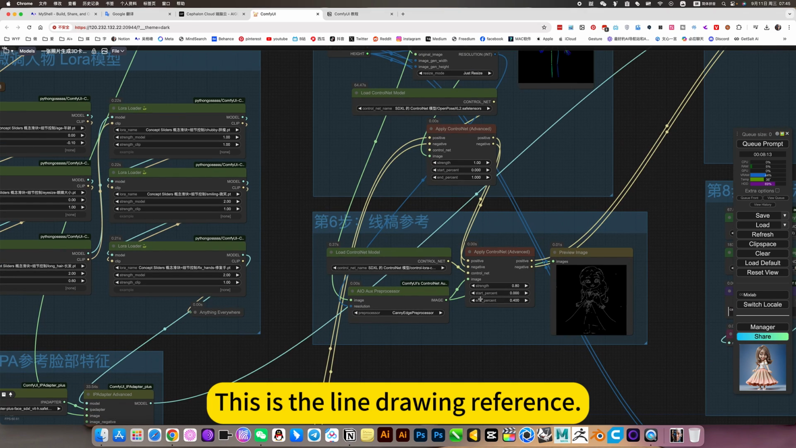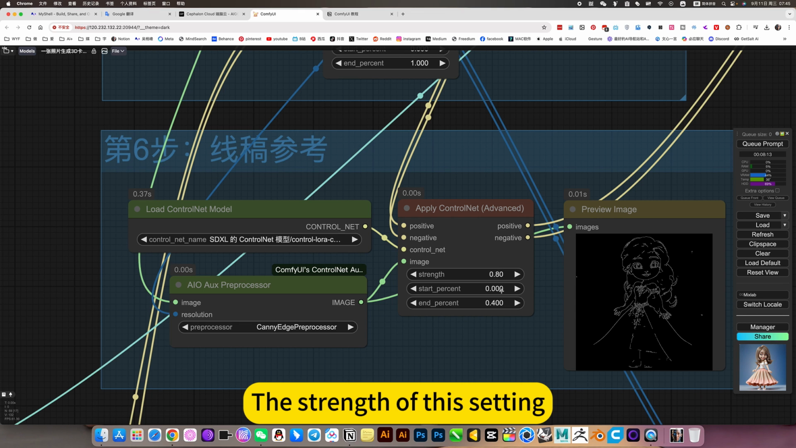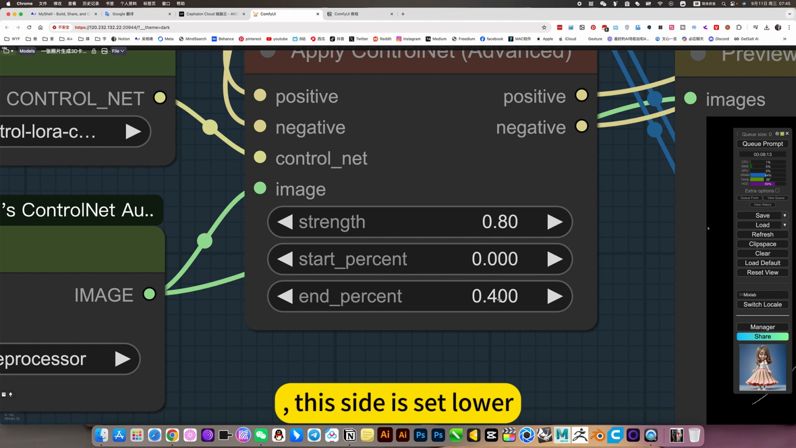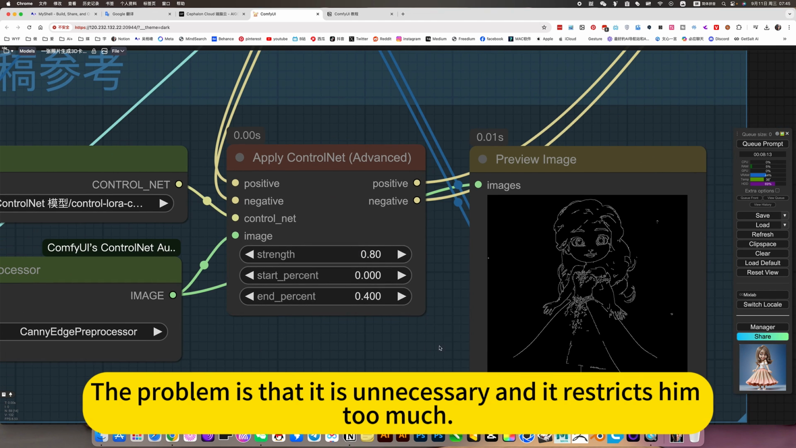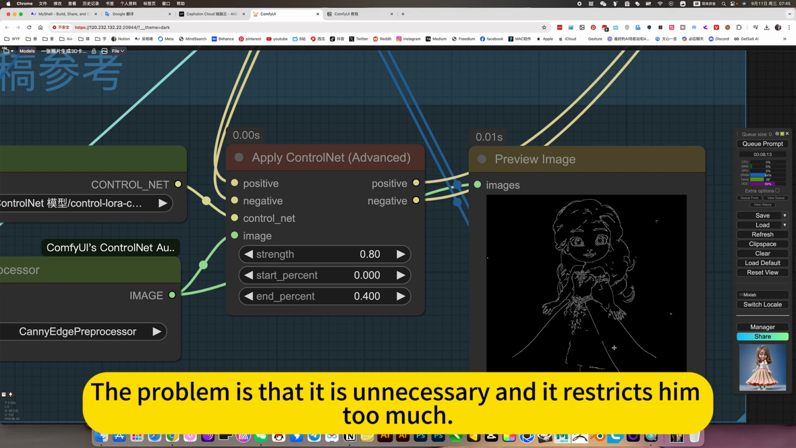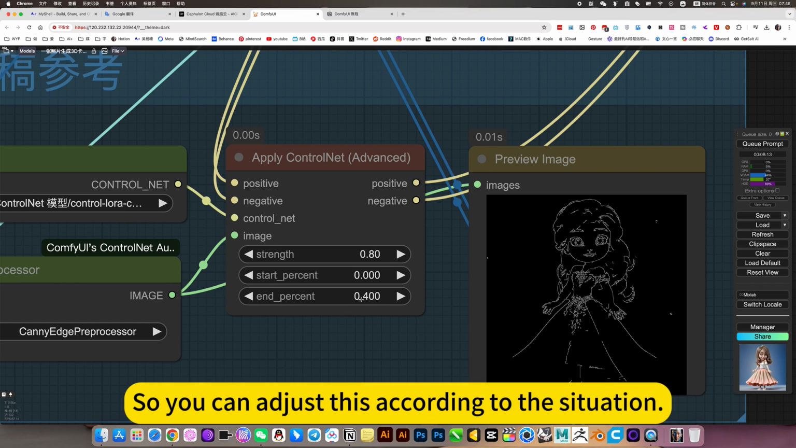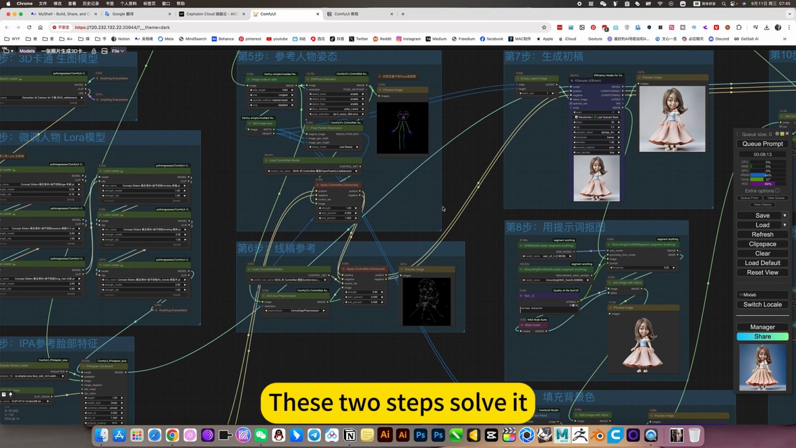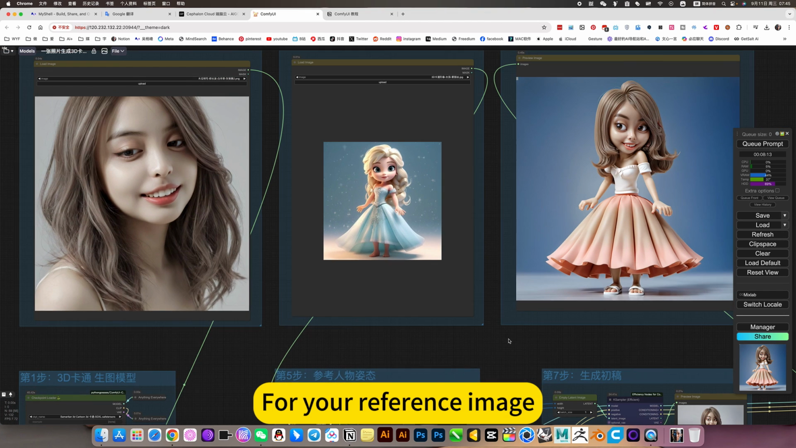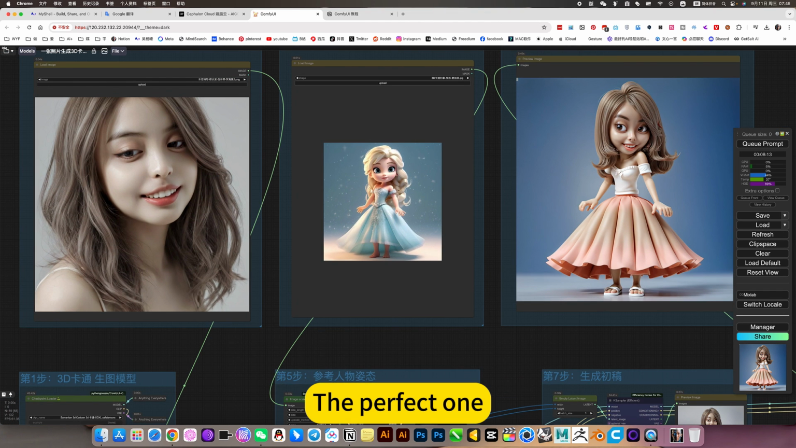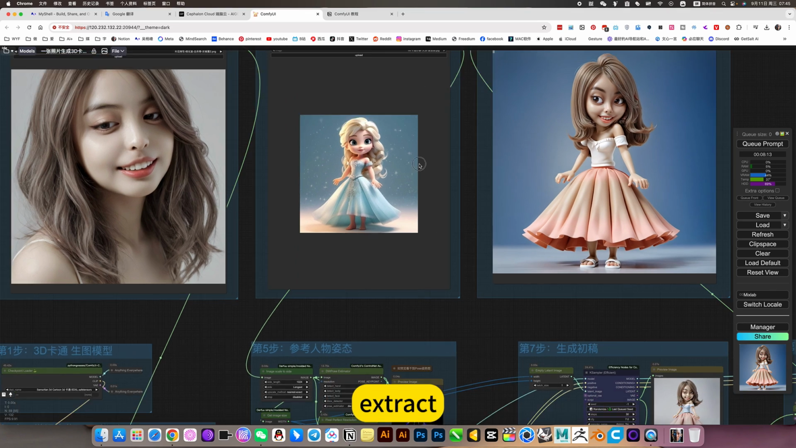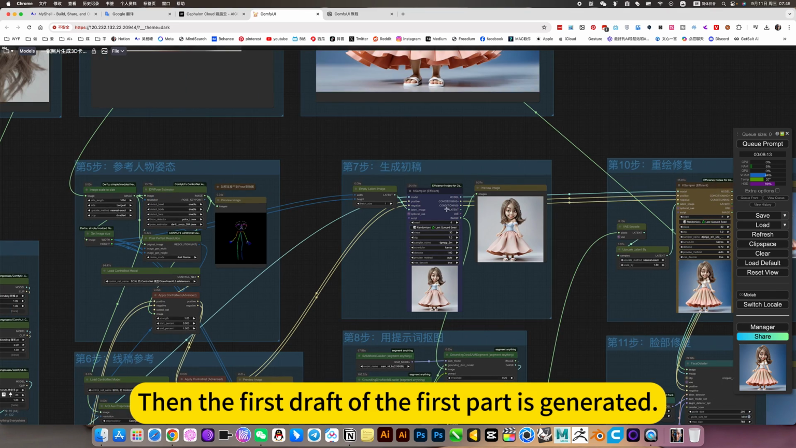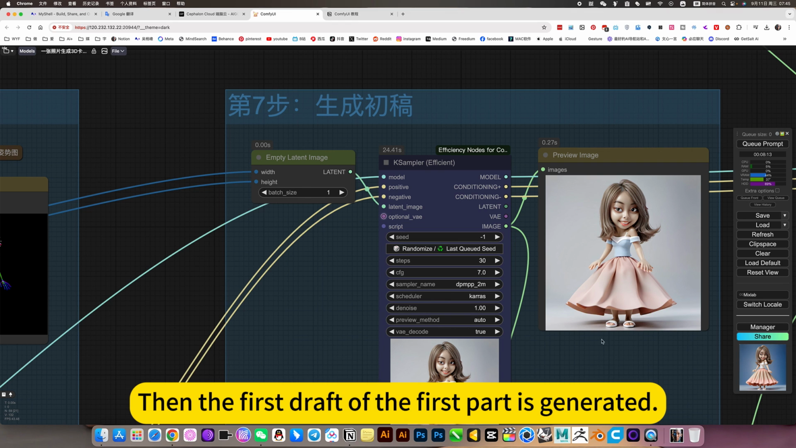This is the line drawing reference, the strength setting. For reference, you can set this side lower. The problem is that it is unnecessary and it restricts him too much. So you can adjust this according to the situation. These two steps solve it. For your reference image, the perfect one, extract. Then the first draft of the first part is generated.